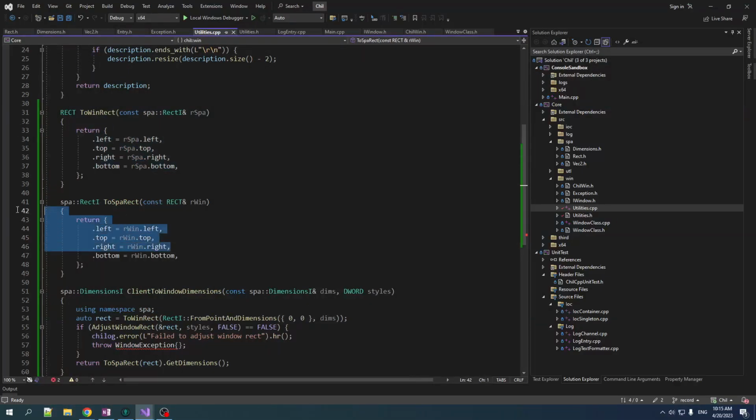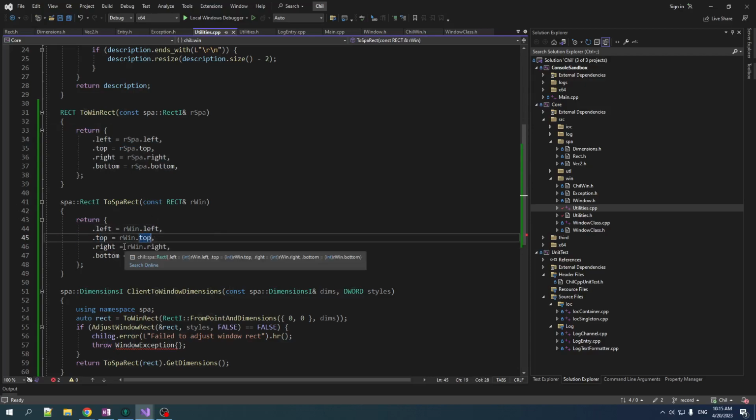Anyways, we use those, and that just makes sure that we don't screw up the order. It's easy to kind of screw up the order. Is it left, right, top, bottom? Is it left, top, right, bottom? I can never remember, but if you have them named, you know that you haven't screwed it up.